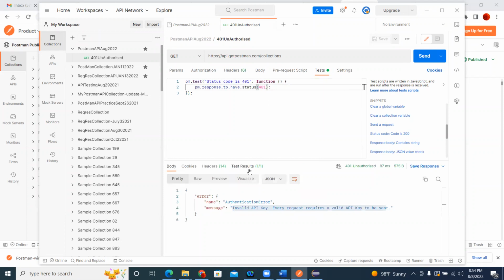See the test results now, one by one. See, pass. Status code is pass. This is the first request for a particular collection. A collection has a group of requests. So my first test case is the unauthorized one I'm checking. So that's the first test case.